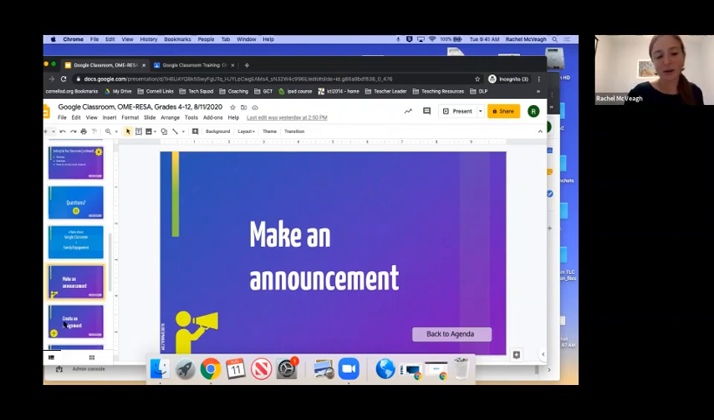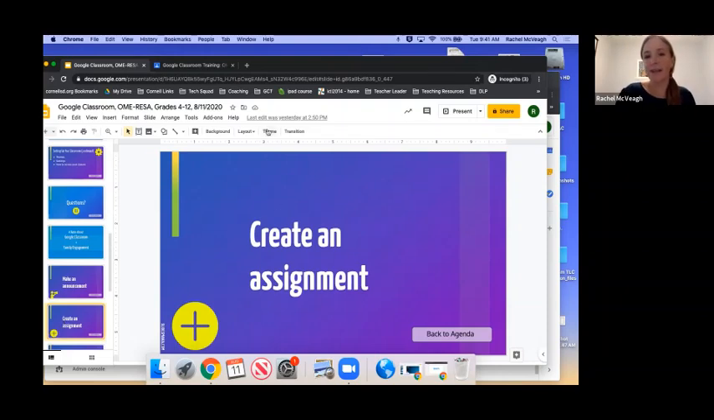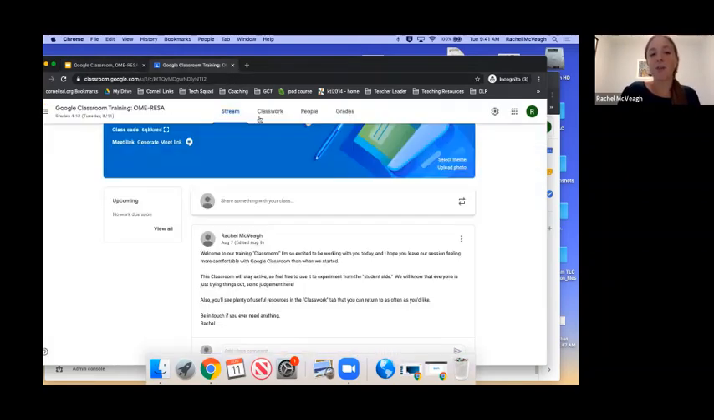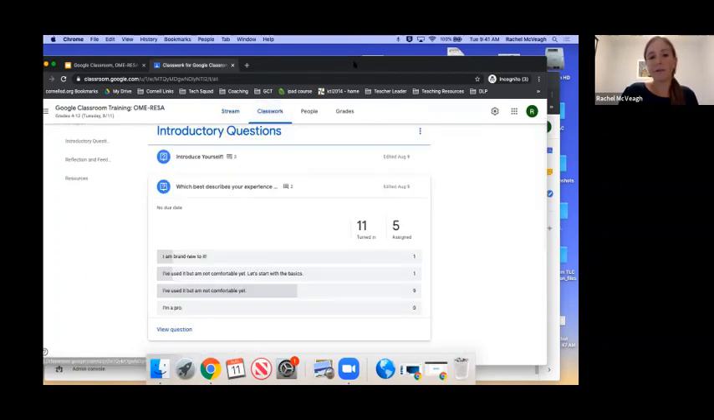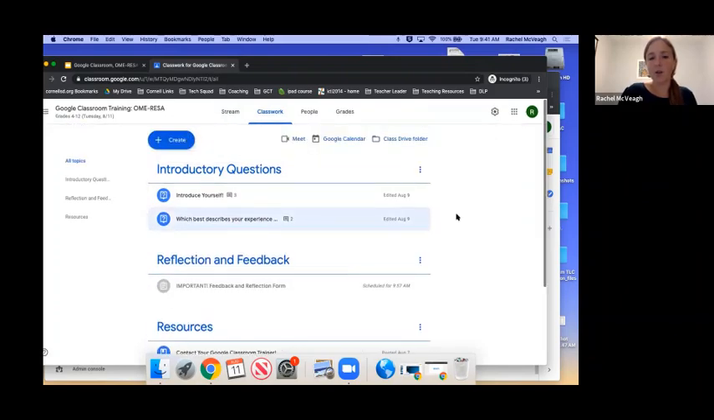Okay, so we are going to move on to creating assignments. This will be really important for you all. You're going to go to that classwork tab at the top. And there's a lot going on this page, so I'm going to orient you to the interface.